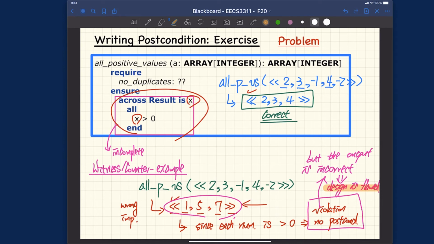Okay, so that's the problem with the existing postcondition. It's simply not complete. So now, how can we write a complete postcondition? This is the meat of this exercise. Again, you can choose to pause the video to think about how, using your knowledge of logical quantifiers, you can write a complete postcondition. You can think about it before you see my solution.